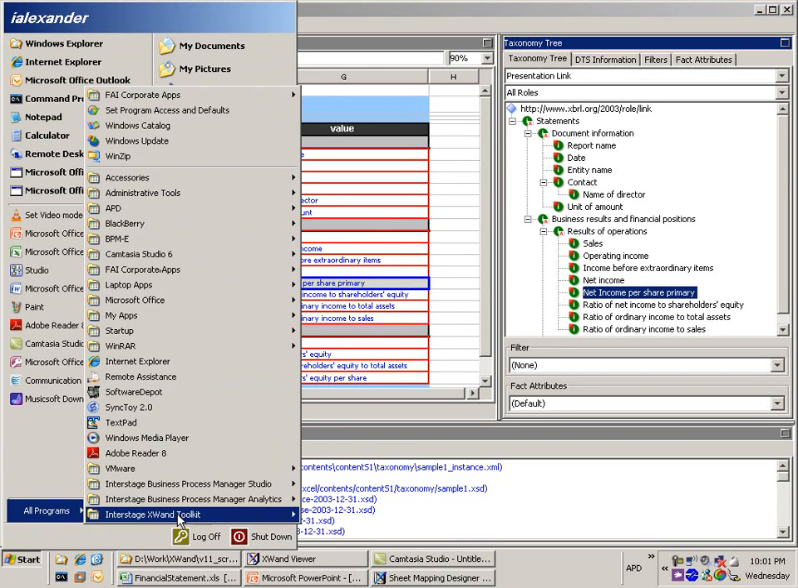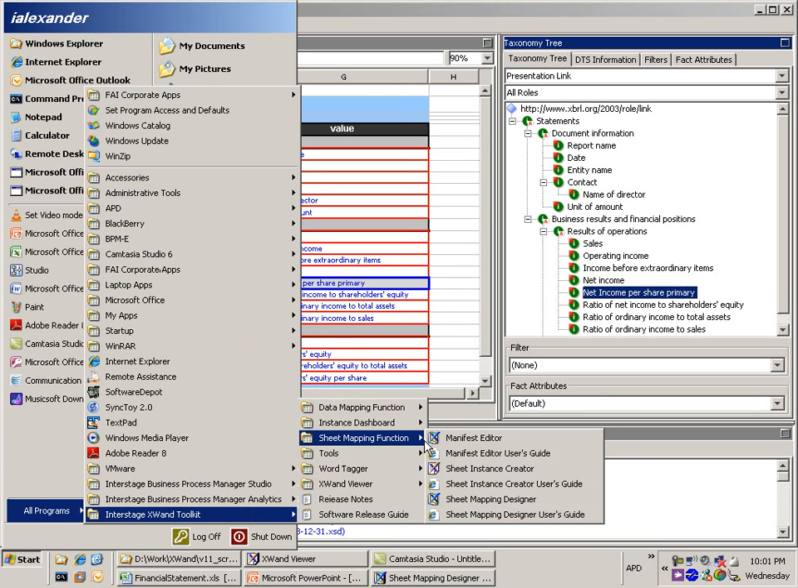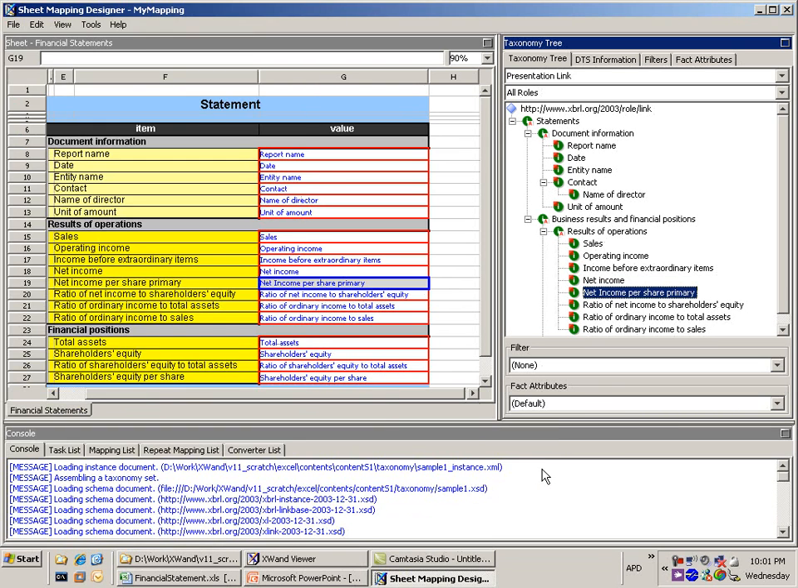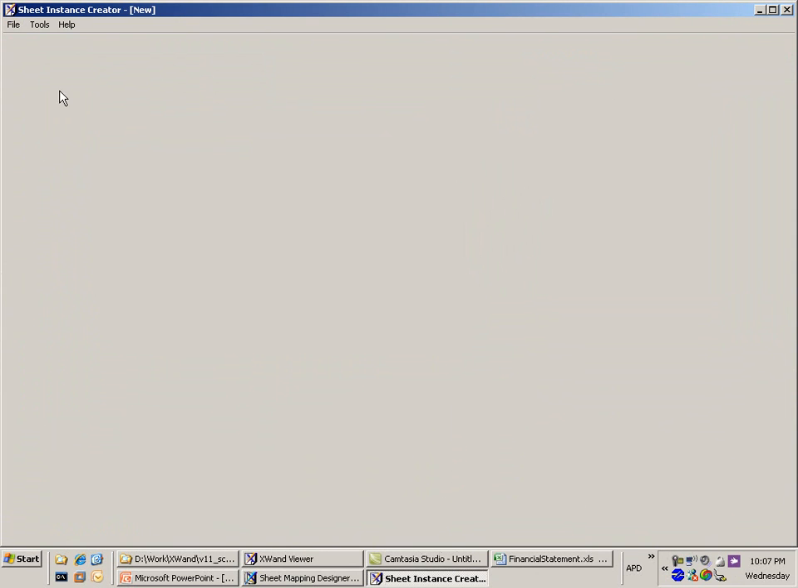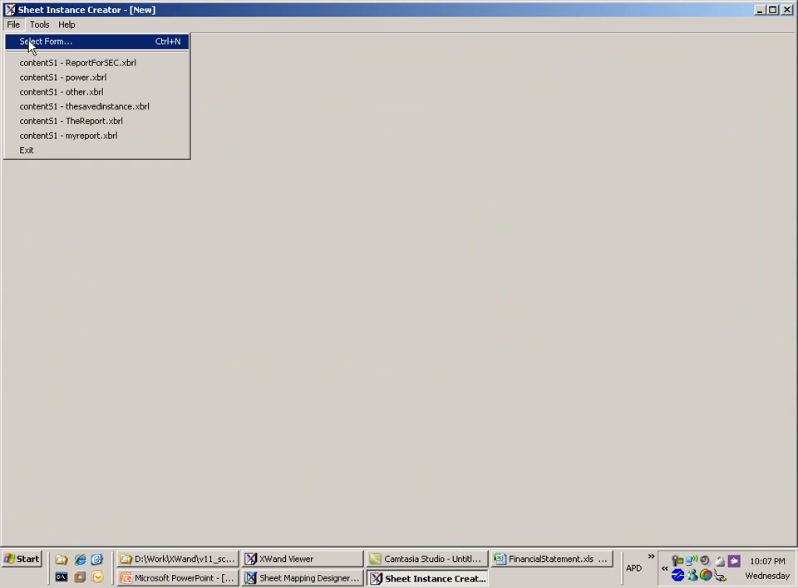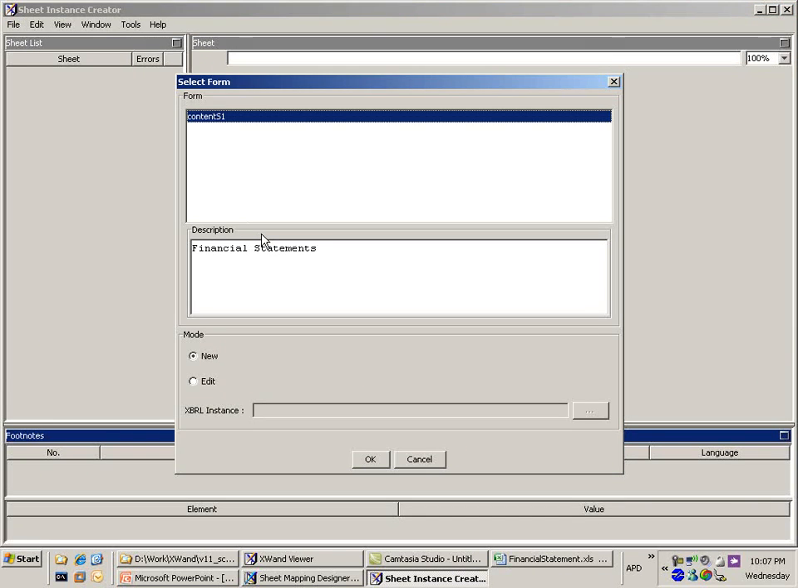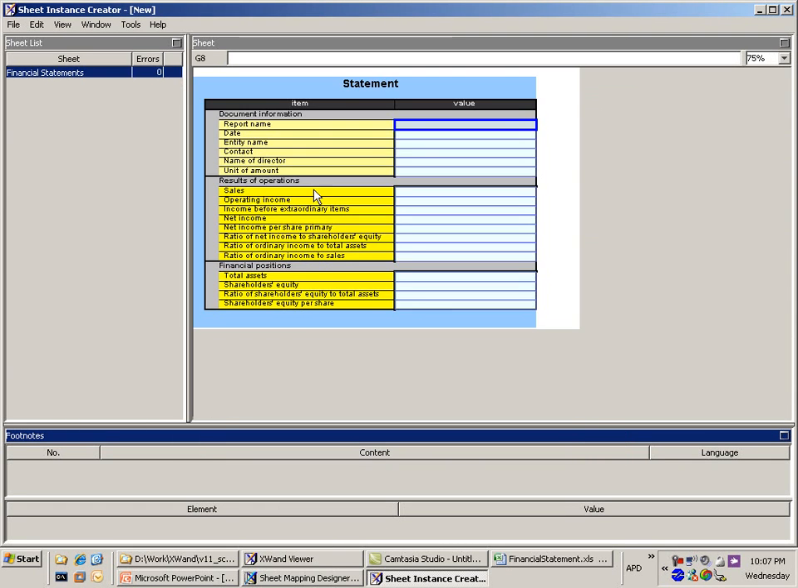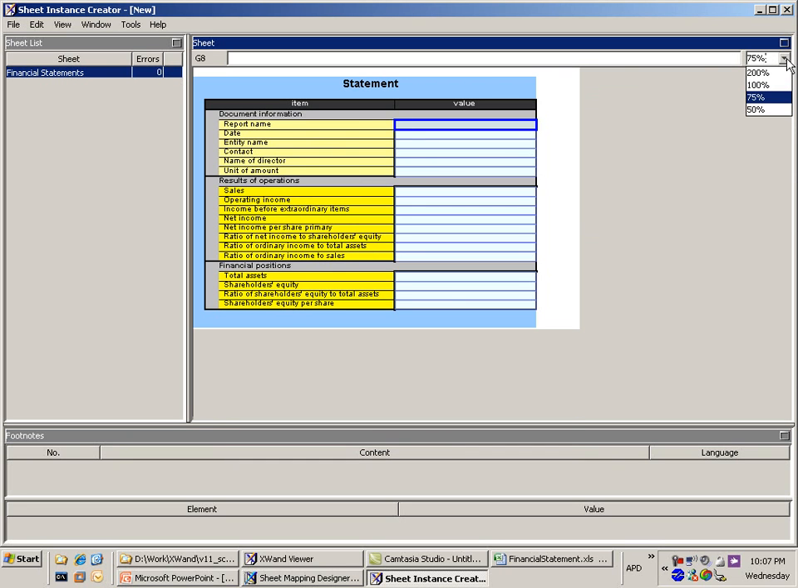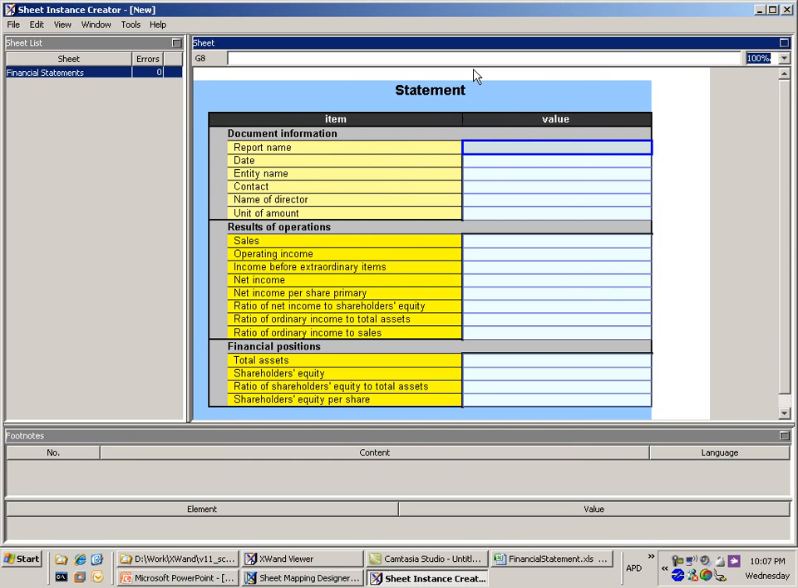So what I'm going to do is go in and load the sheet instance creator. Alright, so in the sheet instance creator, what we're going to do is select the contents that we've just mapped with. So I'm going to just select the default one for me right now. It's pulled in all of my information related to the mapping that I did. Let's put this up to 100% so we can see it nice and clearly.